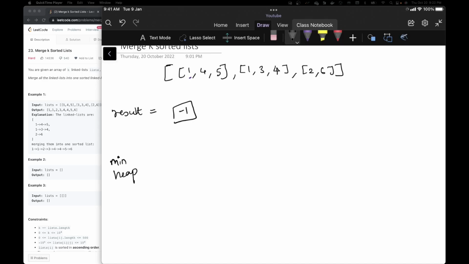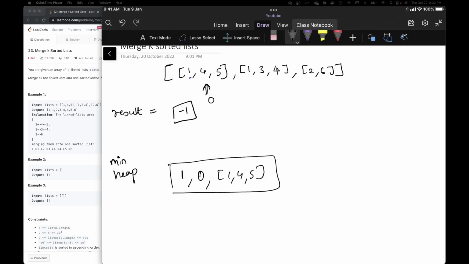I have a for loop which starts from the first element. I go to the first element, I get 1, 4, 5. I'm going to add it to my heap. I'm going to add the first element's value, which is 1, my index, which is 0, and my element itself. So 1, 4, and 5. These are the things I'm going to add to my heap.